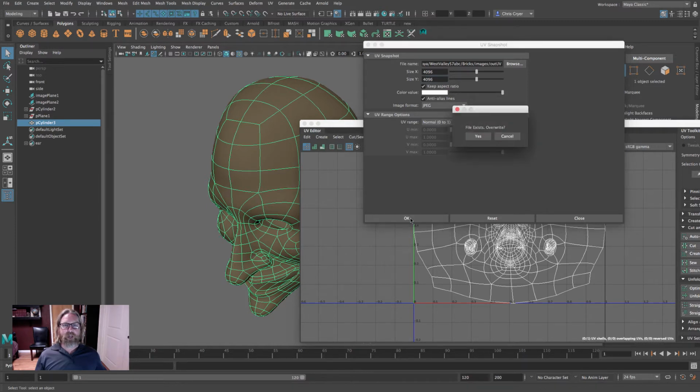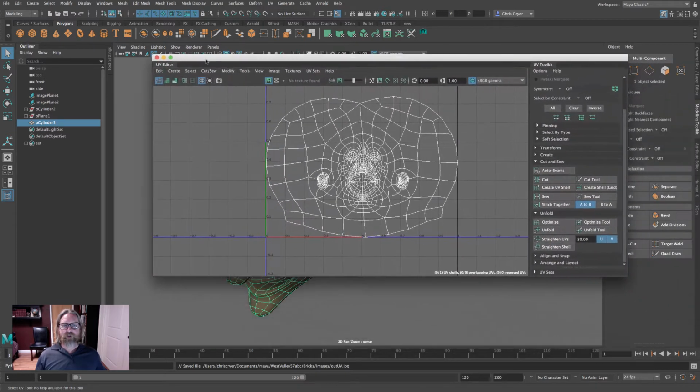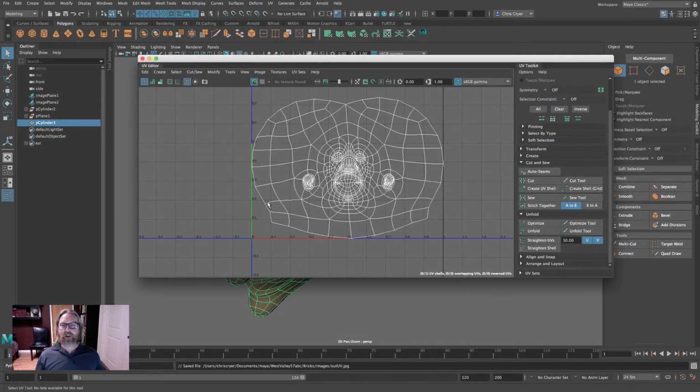So we'll hit OK. Looks like I already had that map there. We'll hit yes. And so now that is exported. But our UV map is complete. In the second part of this video, I'll come back and we'll have a refresher on Paint Effects, and then I'll show you how to open this in Photoshop and bring it back to Maya. Okay, be back in a second.